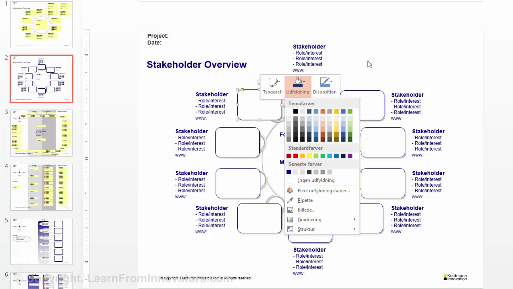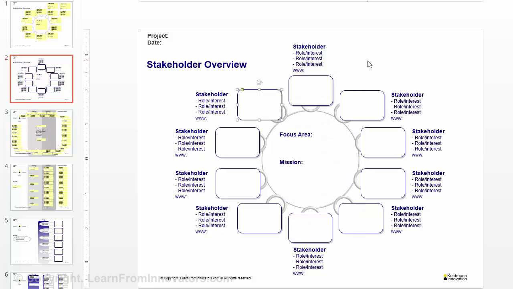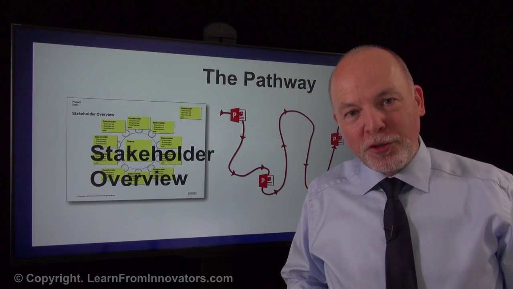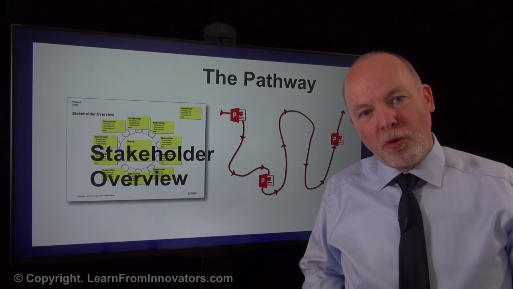The way that the Stakeholder Overview is used in building the innovation tree can be found in the Skillbuilder for Innovation Tree, especially in the How section. And this concludes your Skillbuilder on Stakeholder Overview.